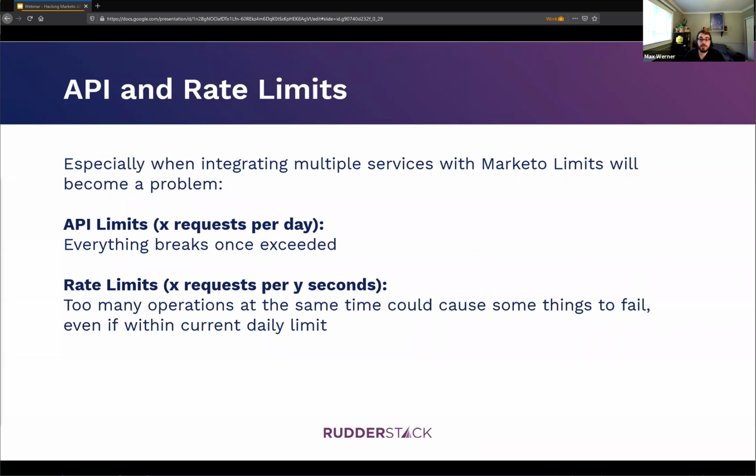Marketo will reject the incoming API call. So if that's critical for your stack and you all of a sudden are not getting new signups or any of these kinds of things because the API is over the limit, that's not good. I mean, you can try and replay it from your warehouse the next day if you have new limits, but that's not exactly great. The other, of course, issue is rate limits.